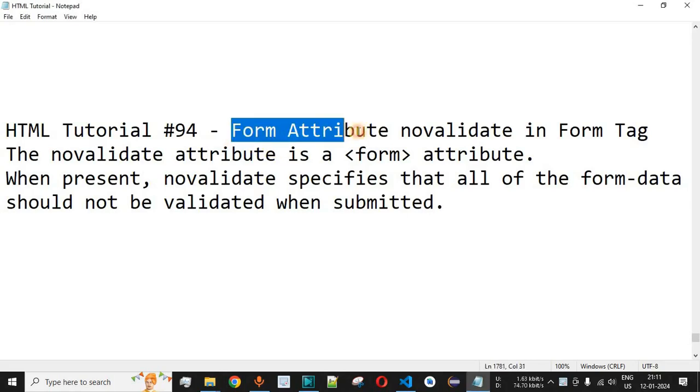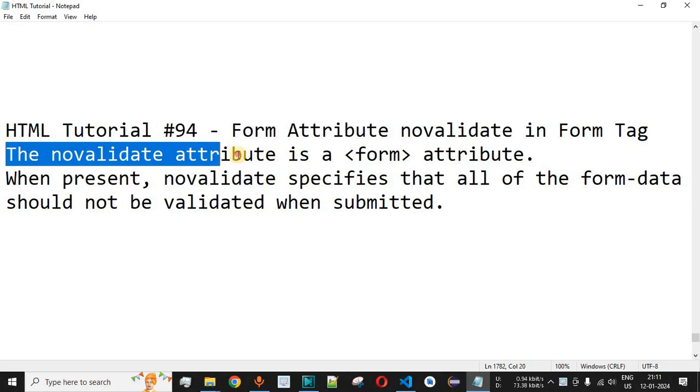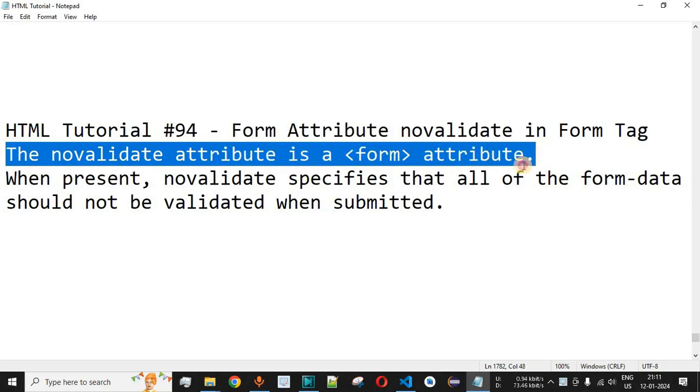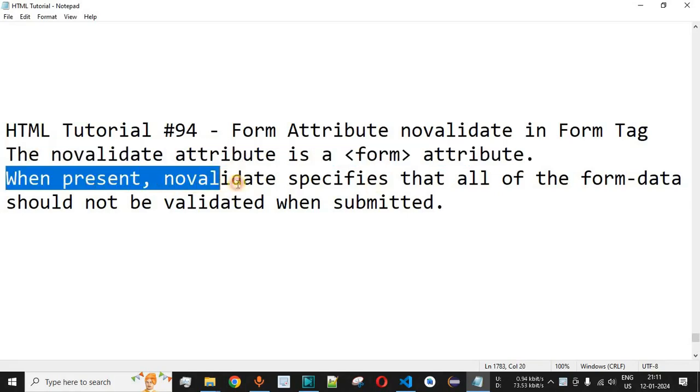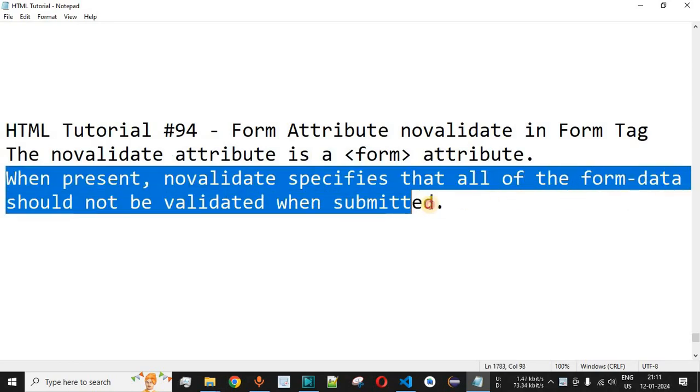So now we will see the form attribute novalidate in the form tag. So guys, basically the novalidate attribute is a form attribute, and when it is present, it specifies that all of the form data should not be validated when submitted.